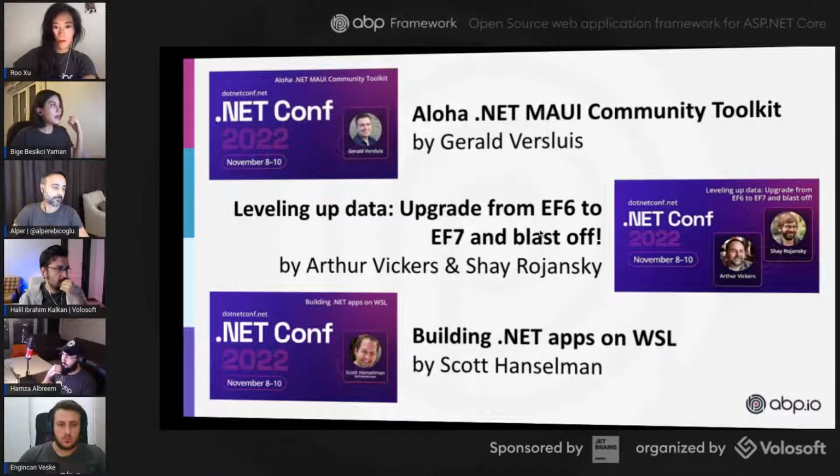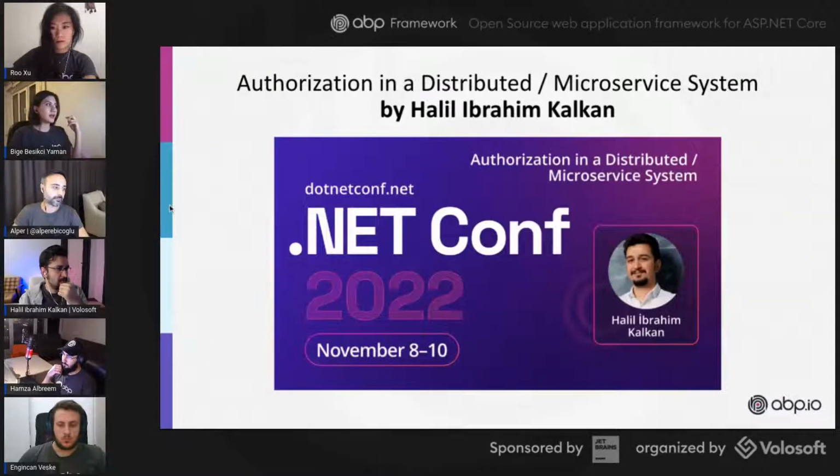And we also have a special highlight for Halil Ibrahim Kalkan's speech. He talked about authorization in distributed and microservice systems. In his talk, he introduced the challenges of permission-based authorization systems and explained the solution we have implemented with the open source ABP framework and .NET.